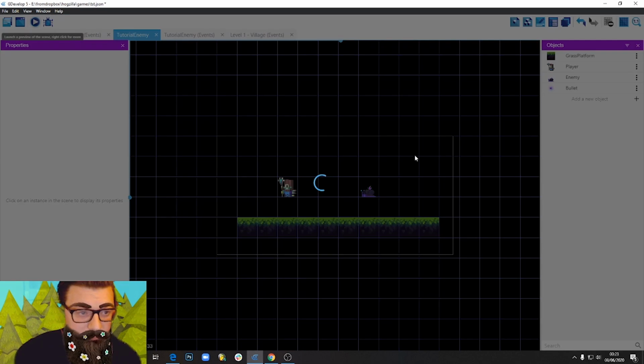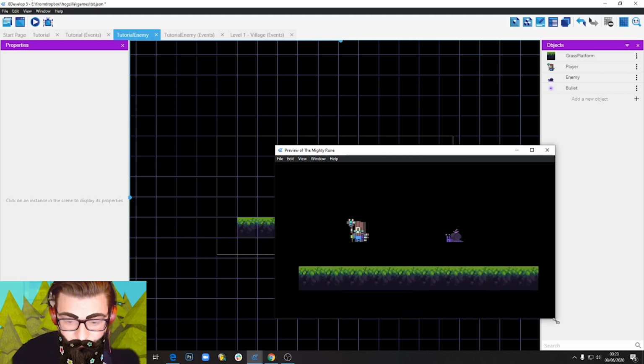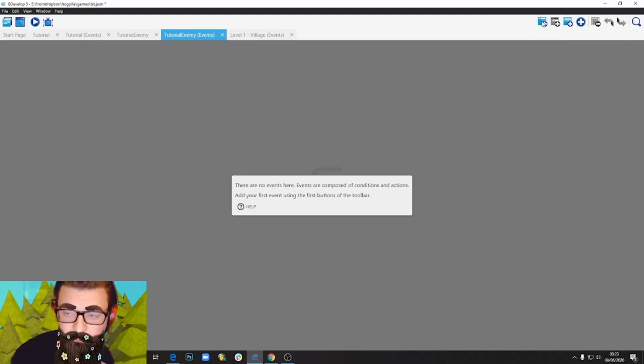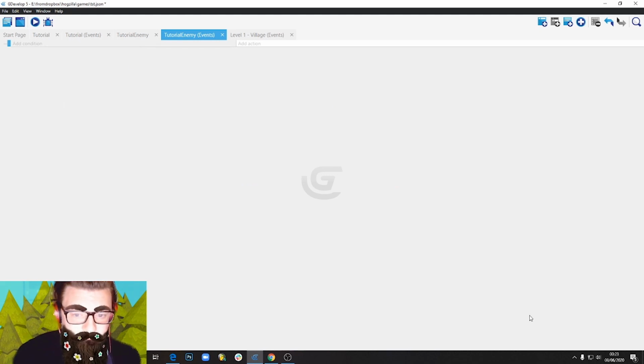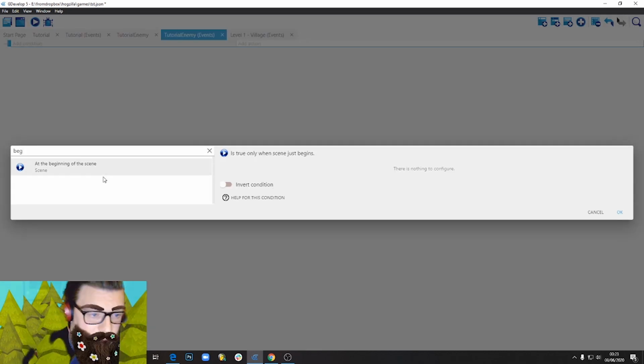And if I hit play, nothing will happen because we didn't add any events to this level, right? So here you go, the things are there. And we will start to put some events now. The first one I want to add is just to not resize the window all the time. I'll just make it bigger at the beginning of the level. So, beginning of a scene.